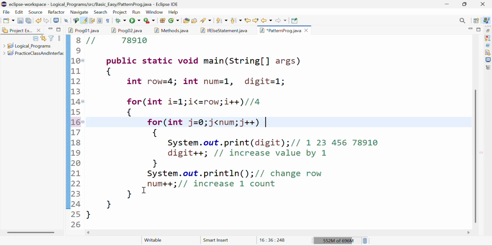Again it will change the row, and num value will increase from 3 to 4. Then for the last iteration, num value is 4, so the inner for loop will execute 4 times. The digit value is now 7 because it increased from 6 to 7. It will print 7, then digit increases by 1, it executes again and prints 8, then 9, then 10. It executes 4 times and prints 7, 8, 9, 10. This is how it will execute.